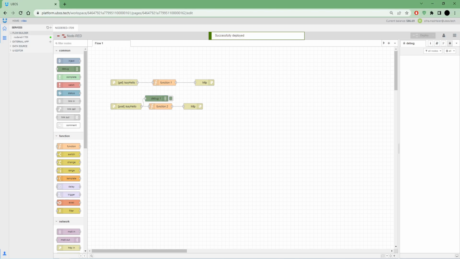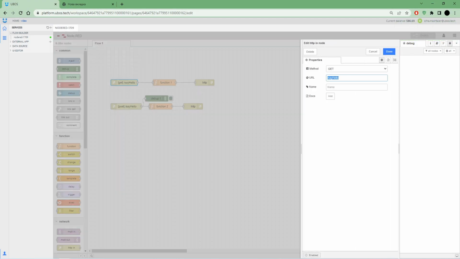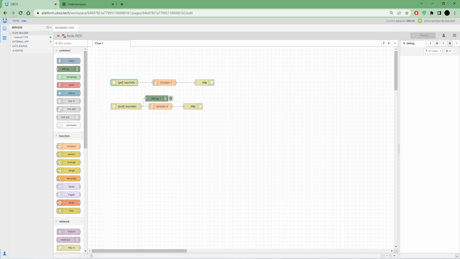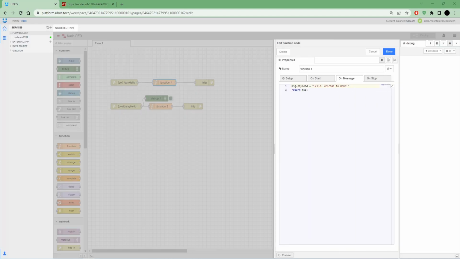Let's try to run this API from the browser or Postman. To run this API, we need to copy the URL from Node-RED, paste it there, and add the URL to our endpoint on Node-RED. And we see our welcome message, hello, welcome to UBOS.